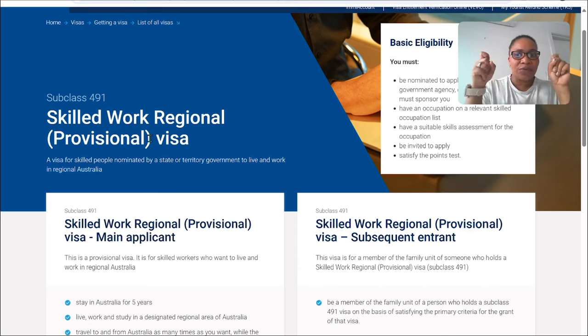And the beauty of it is you can stay in a regional area for 3 years. Then after that, you can move to metro places if you want. And after those 3 years, you can also apply for permanent residence, which is beautiful. And after 1 year on permanent residence, you can apply for citizenship. So this visa is also as good as 190.